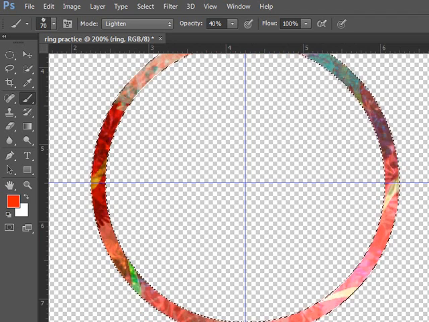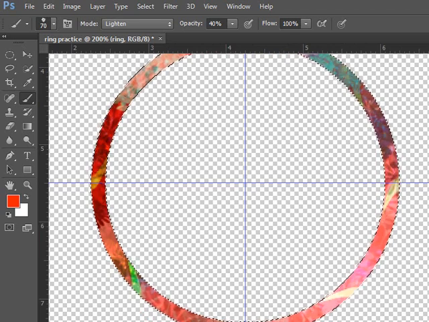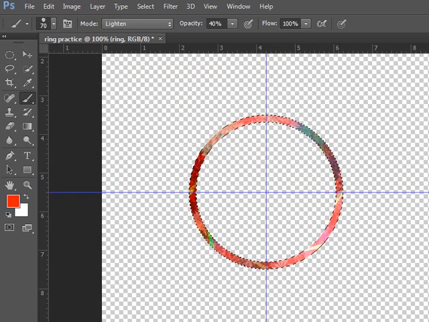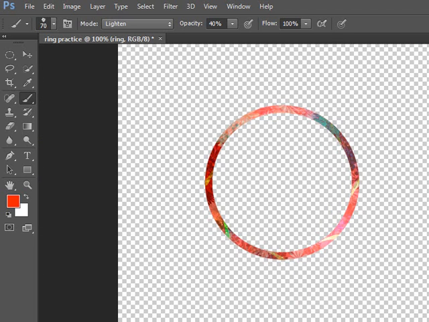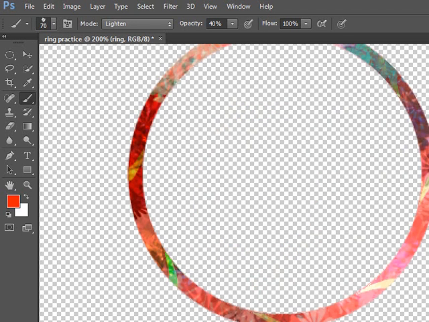Okay, so I finished painting on my ring. I'll zoom out here a little bit. At this point I can deselect it. And I'm ready to make it look like it's 3D. I'm also finished with my guides, so I can turn those off. Control semicolon. Don't need my rulers really either. Control R turns those off. And I'm going to apply, as I mentioned, a layer effect.